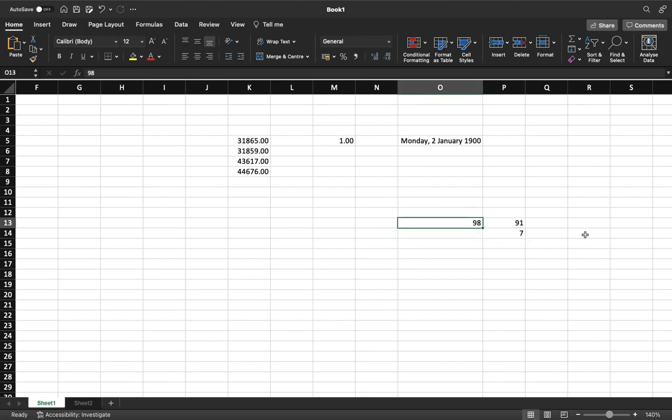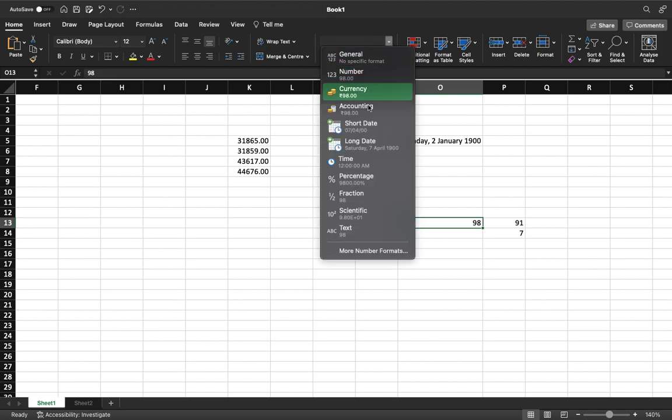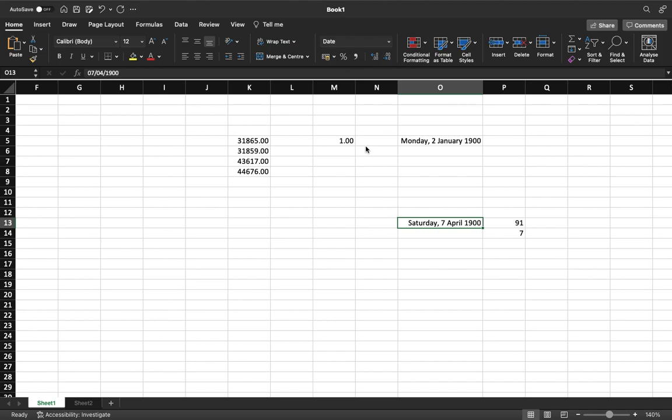Let's convert this into a date. So there are two date formats, short date and long date. I'll convert it into a long date format, and you see it is 7th April 1900. So how does Microsoft Excel work? For Microsoft, the first date from where it has been referenced upon is 1st January year 1900.